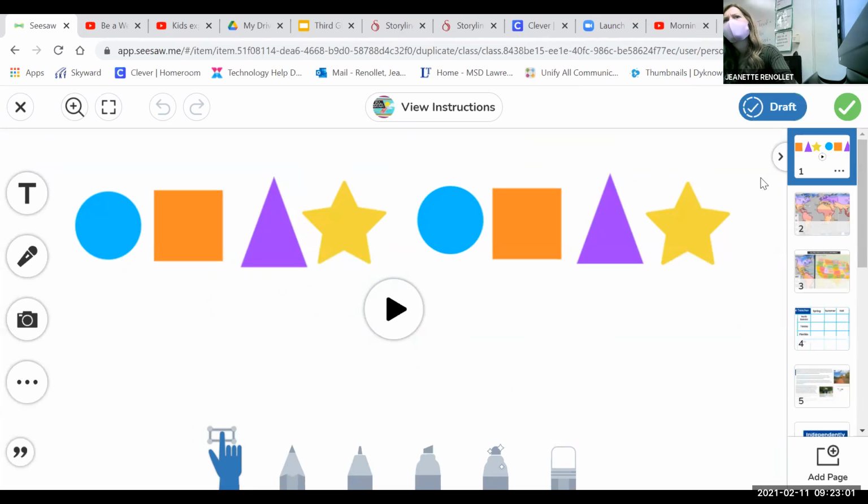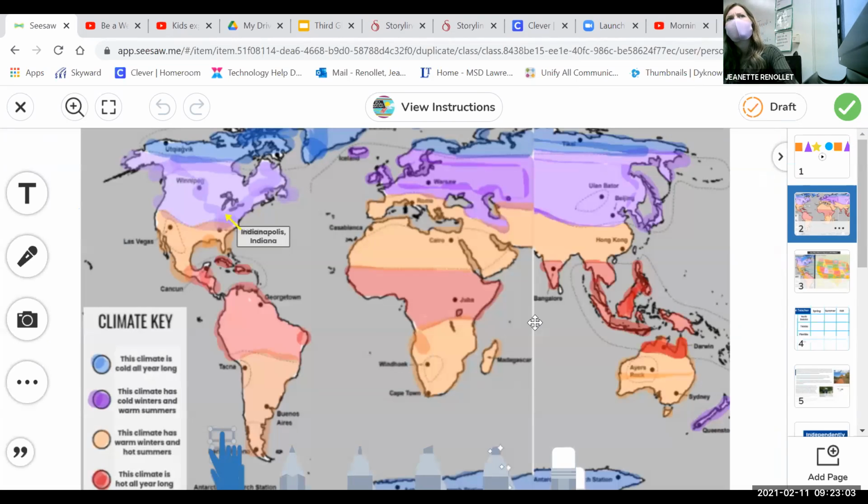Let's go ahead and click on slide number 2 together and take a look at the maps that we're using today. On slide number 2, we see a map of the world. We've got a couple masks that need to be on our noses, below our chin. Here's a map of the world.